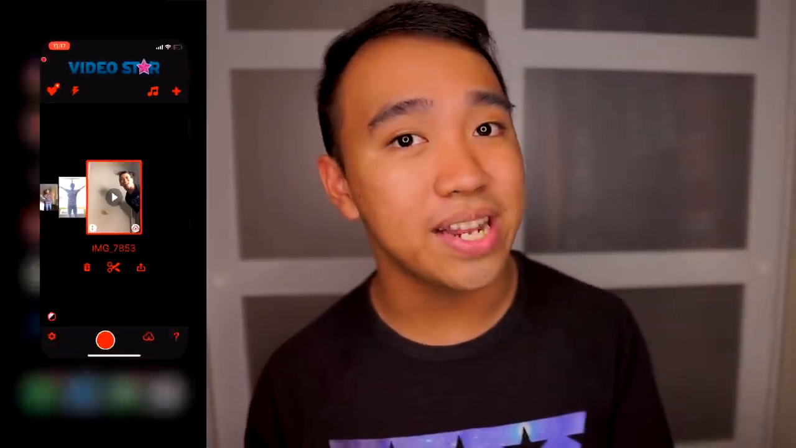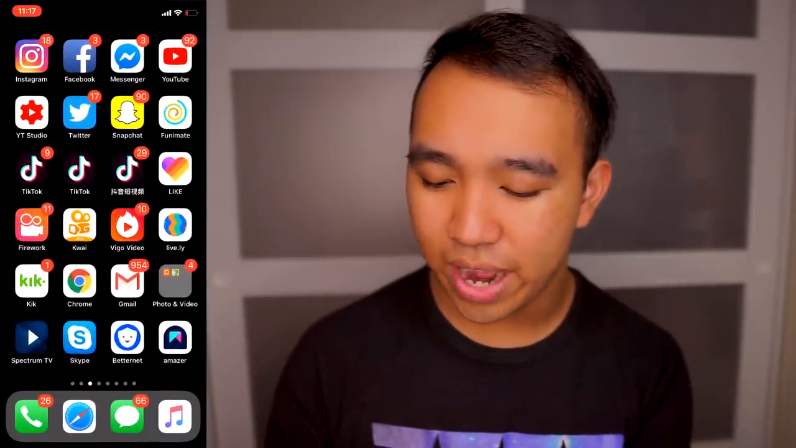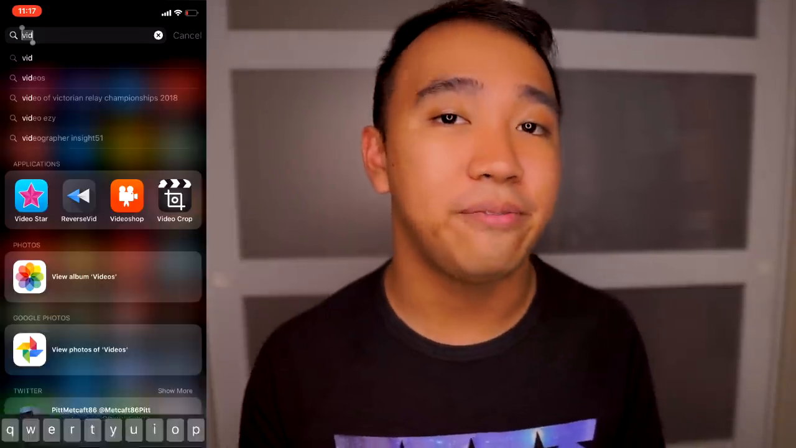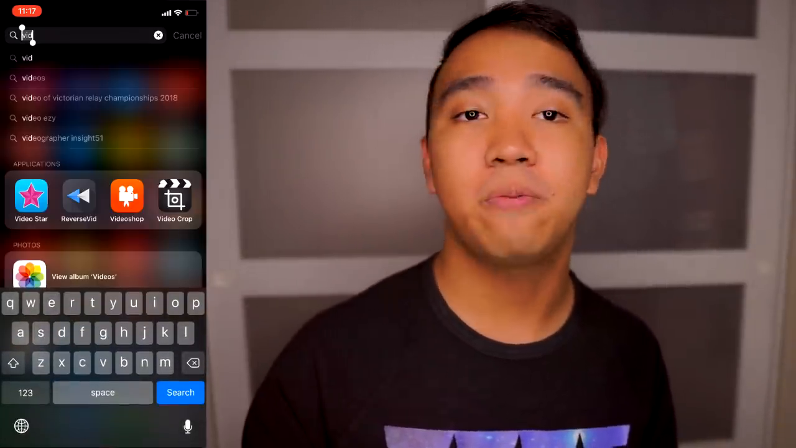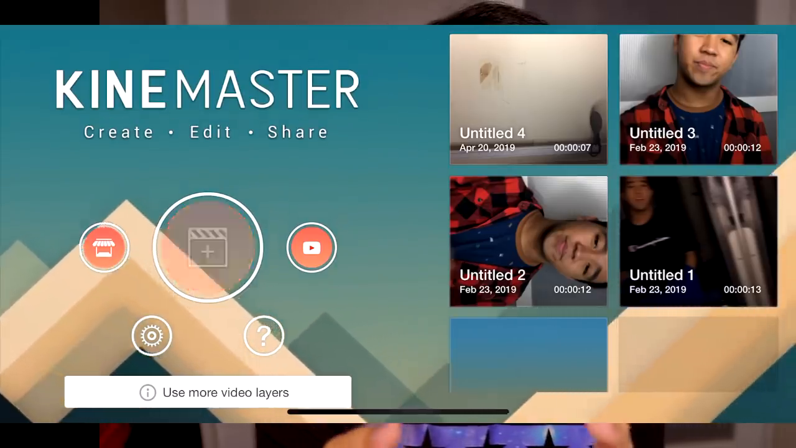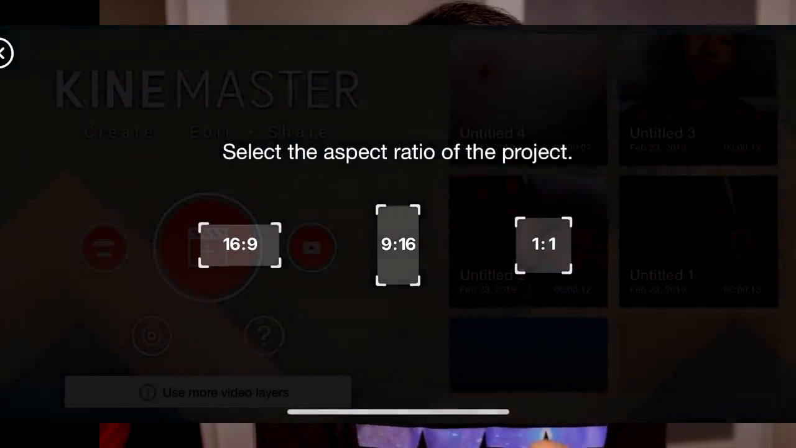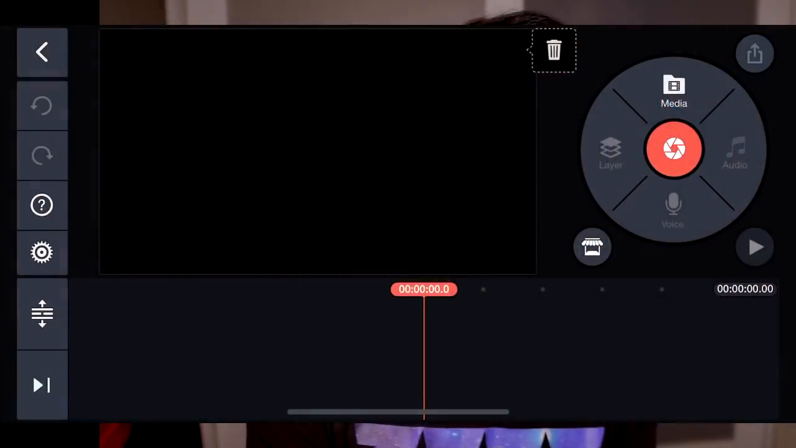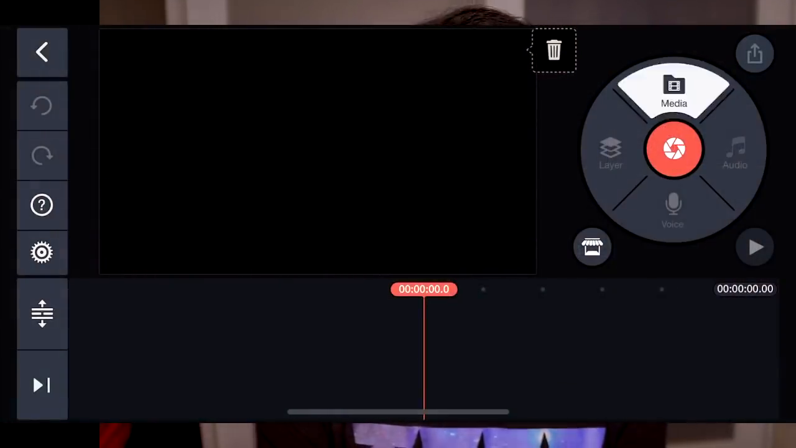So that is one way it is done, and the other way is through KineMaster. So right now, if you don't have paid VideoStar, this is another way that you could do it for free by going to KineMaster. Once you're in your KineMaster, just go ahead and press on the plus sign right here. Click on 16:9 and it should take you into this page right here. Just go ahead and click on media and import the video that we just exported from iMovie earlier, and it's going to be this one right here.